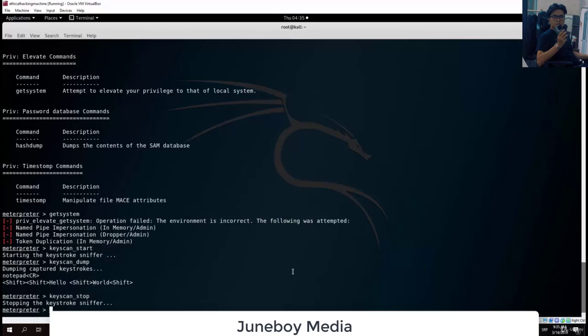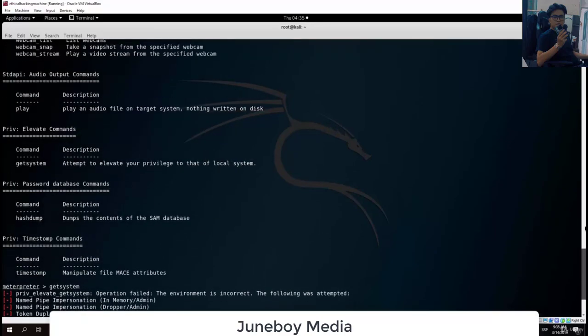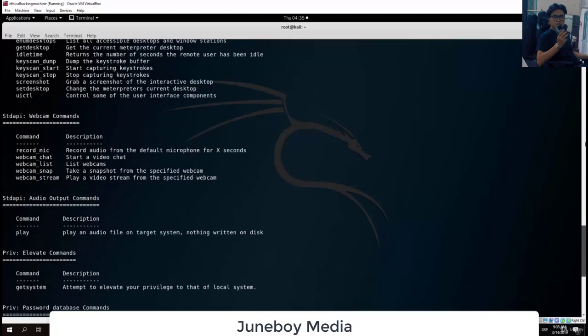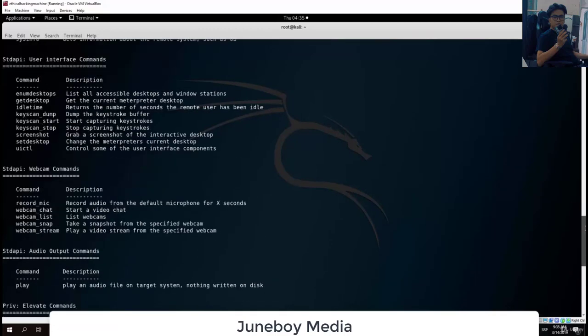So that is a really useful thing to have. It is installed in Meterpreter, so you can just type it with one simple command and the keylogger will start. Now I would show you these commands as well, such as webcam_chat, webcam_snap, but my Windows machine doesn't really have a webcam, so I won't be able to do that.